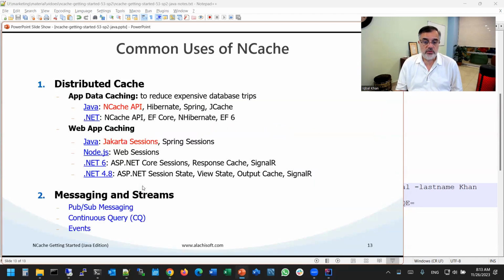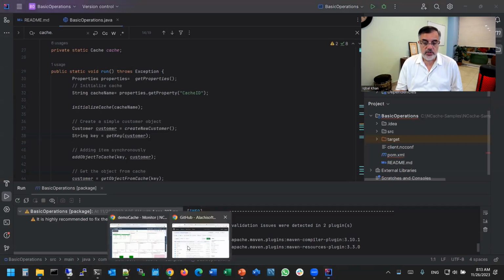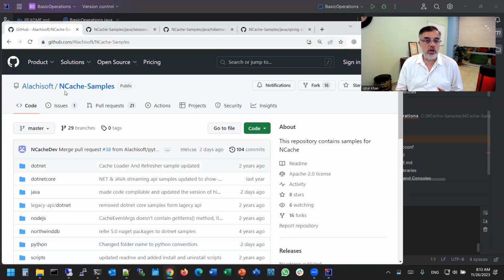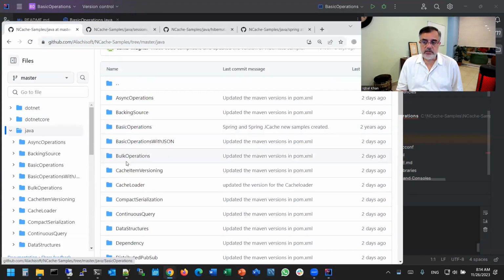So I'm going to show you some samples. If you come to GitHub, there's an NCache samples repository which has samples on .NET Core, Java, Node.js, and Python. I'm going to go into Java, and there are a bunch of samples here to help you get started quickly with NCache.